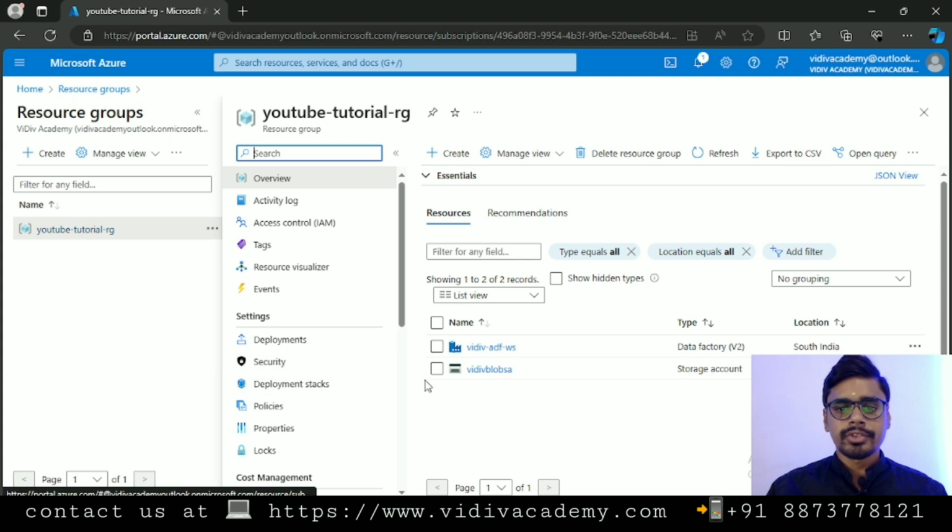So in the last video we saw how we created resources and attached them to a resource group. So let's see how we can create multiple resource groups and attach multiple resources corresponding to each resource group. Currently we have only one resource group, and under this resource group we have these two resources. One is Azure Data Factory, another is a storage account. So let's create a new resource group.